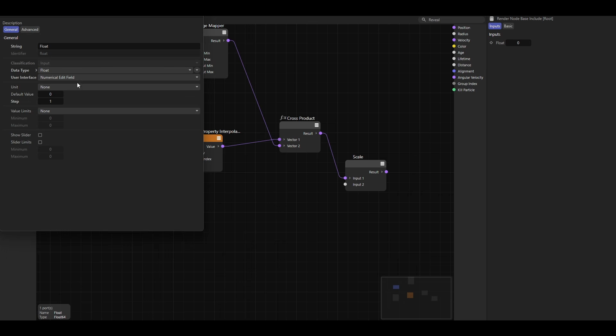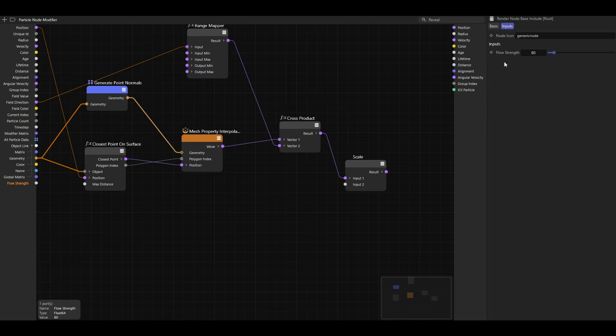This opens a new window. Here you can change its name. I'll change it to flow strength. Leave the data type to float. Check Show Slider option. This will add a slider to this input. Check Show Slider Limits. Leave the minimum to 0. Set the maximum to 1000. Also, set the default value to 80. And you can close this window. Now we have a custom input with a slider.